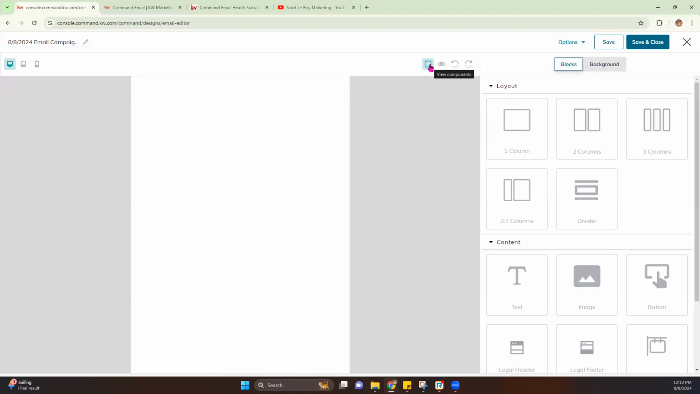Over here, you have the view components that we can take a look at once we start adding stuff. You have the preview option that allows you to, again, preview what that email is going to look like. And we'll also take a look at that again so you can see what it actually shows you. And then, of course, you have the undo and the redo button.